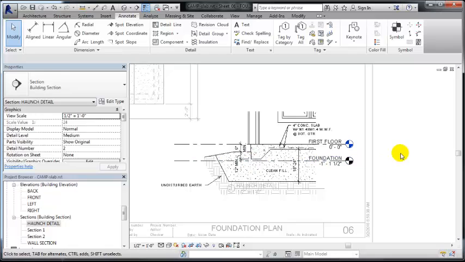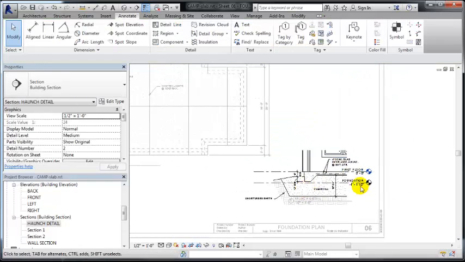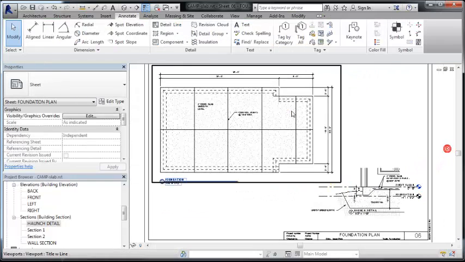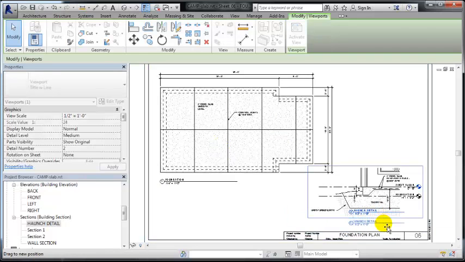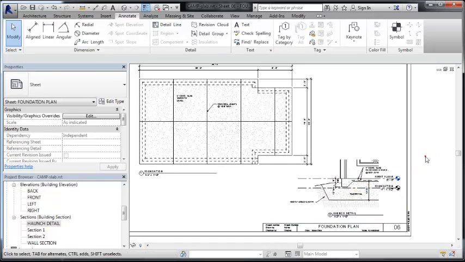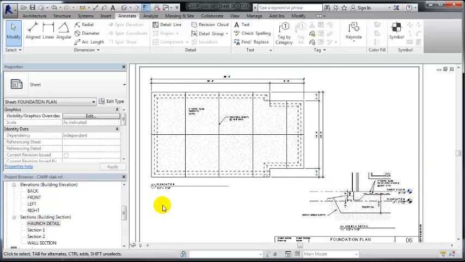So that's it. We have our slab plan, our detail. Let's move that haunch label down a little bit so it's not covering the detail. And that would be the extent of our foundation information for this slab on grade foundation, that is.